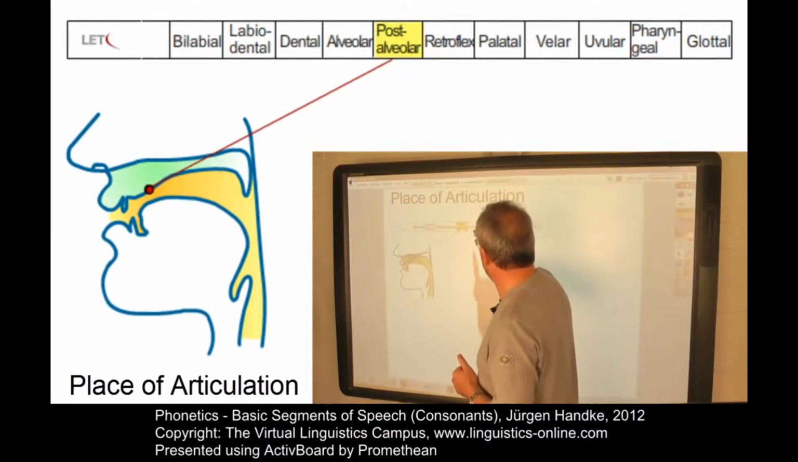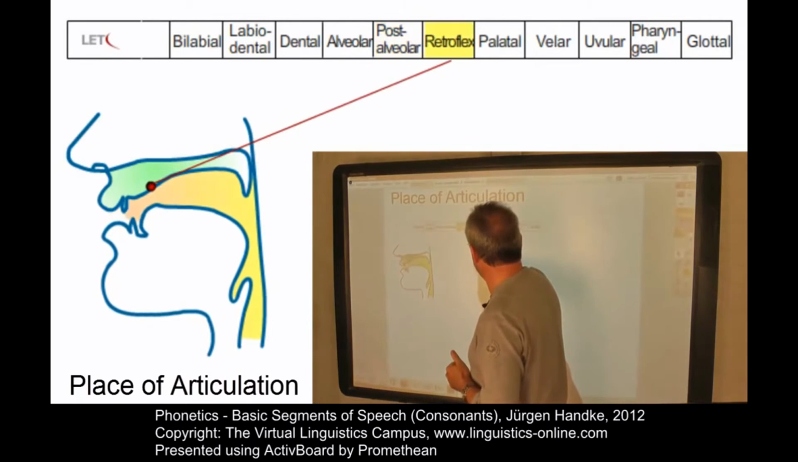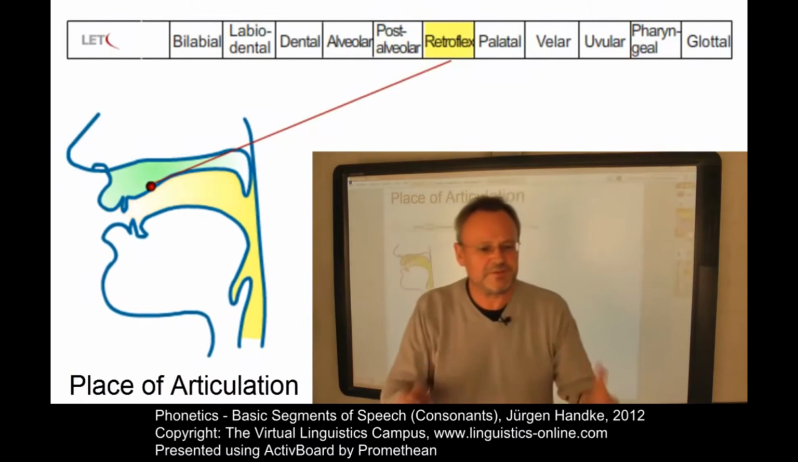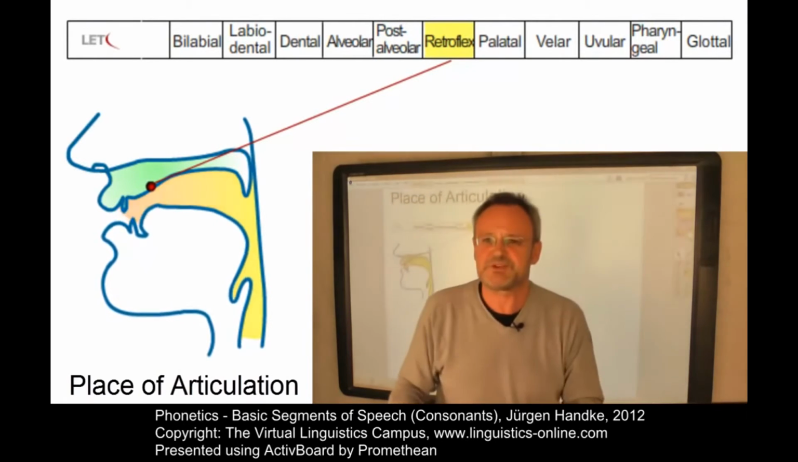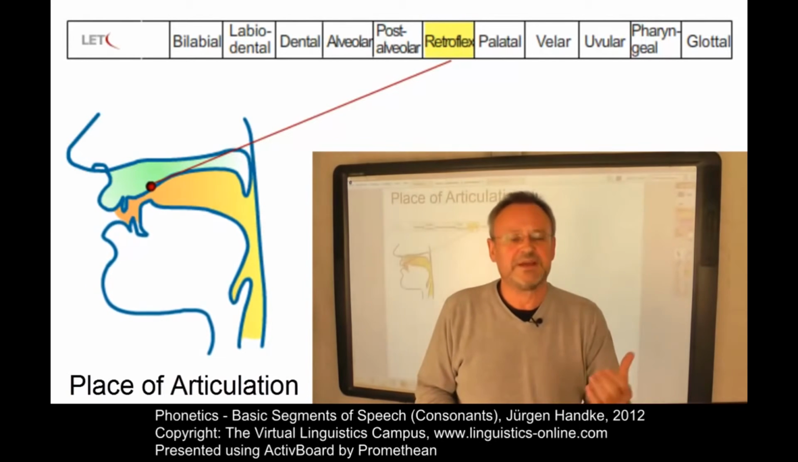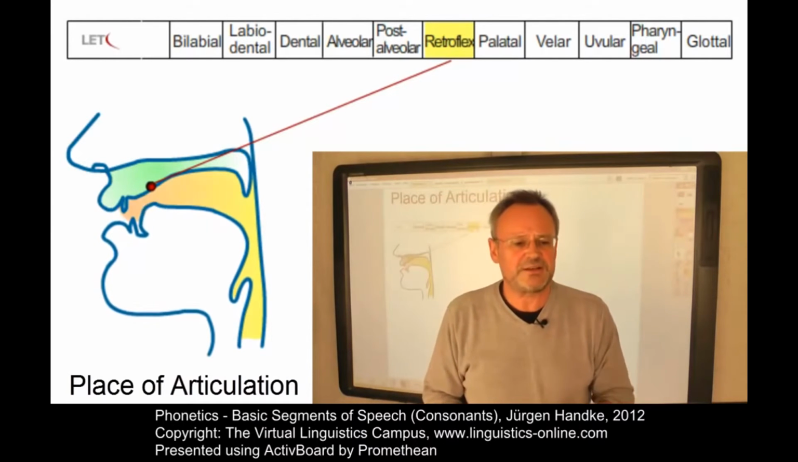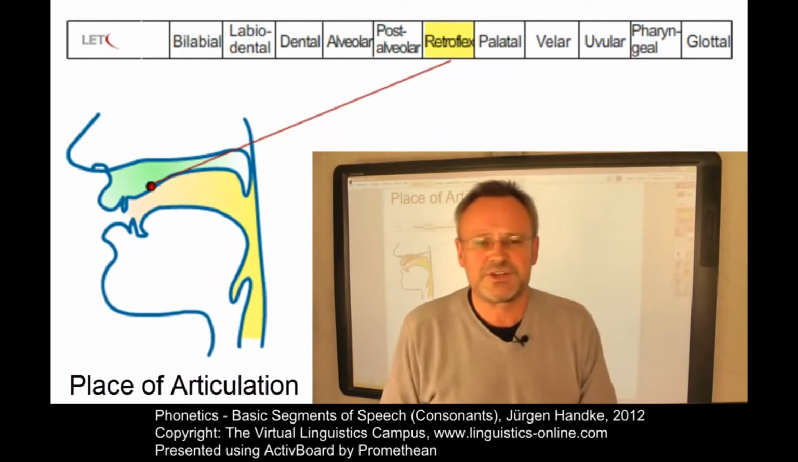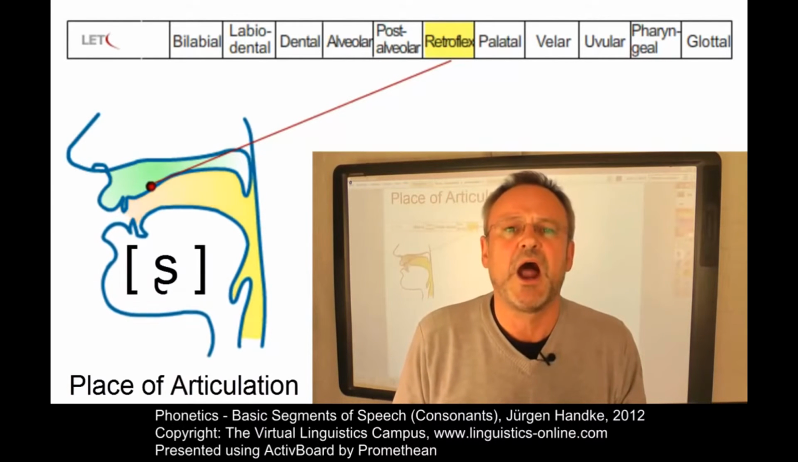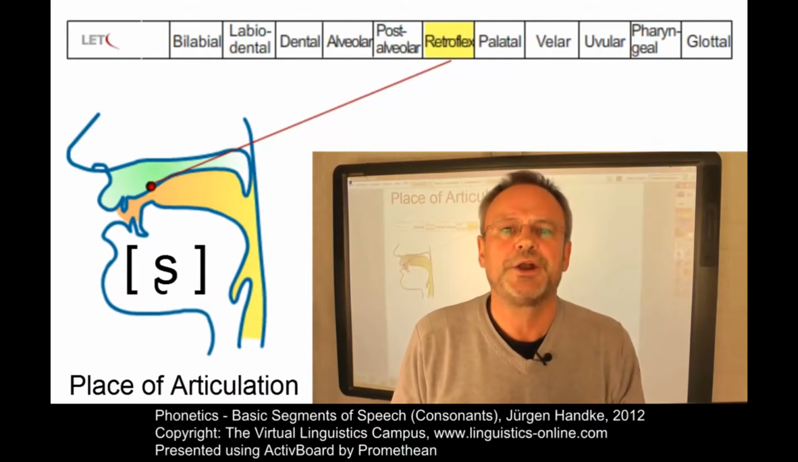The retroflex place of articulation is a little bit different because it is still the same place of articulation, post-alveolar, but the tip of the tongue is slightly curled back, and the result would be something like a-rsha, a-rsha.